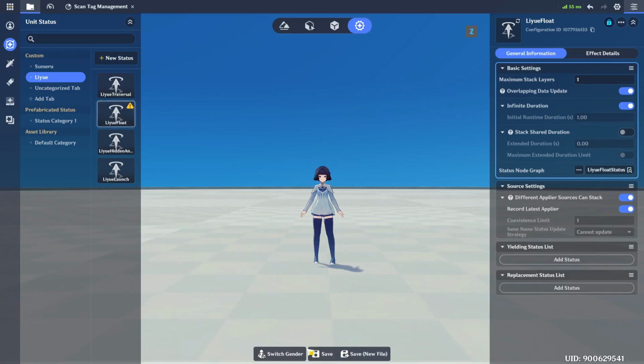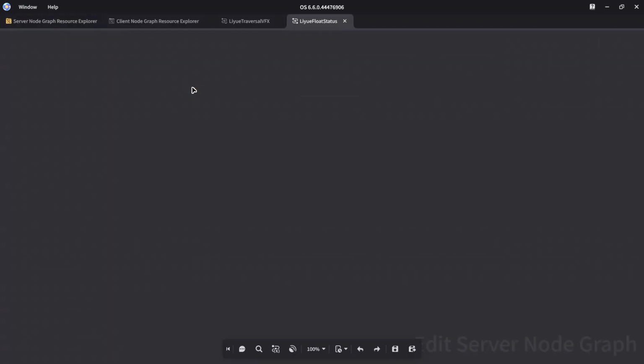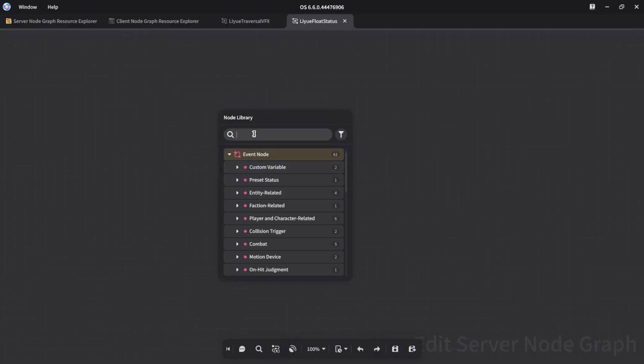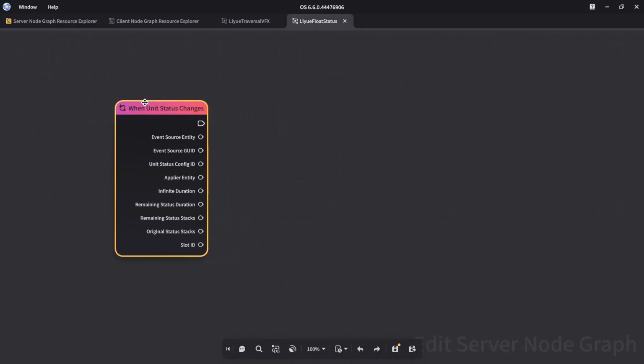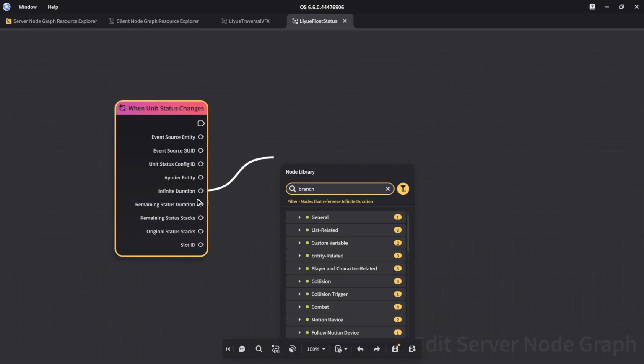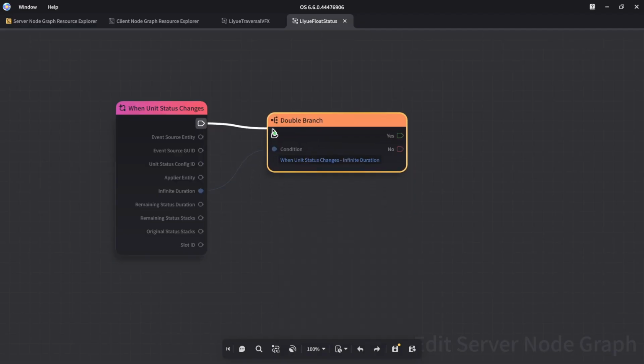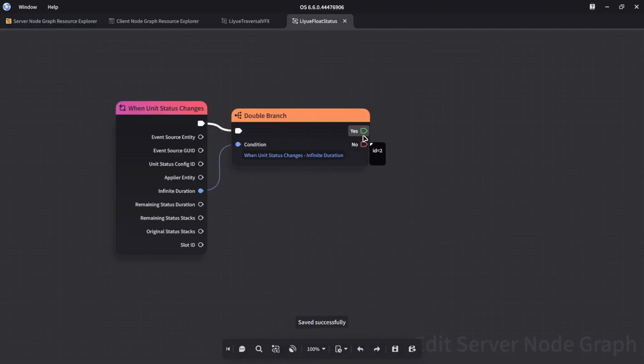Liyue float status, save it. All right, now let's edit this. What we'll be using here is unit status changes. This occurs whenever it gets added, the stacks are different, or it ends. That's all this event will call. So you can see things like remaining status duration. Because we know that the float status is infinite duration, and infinite duration won't be yes when we're removing it, we can check if it's yes.